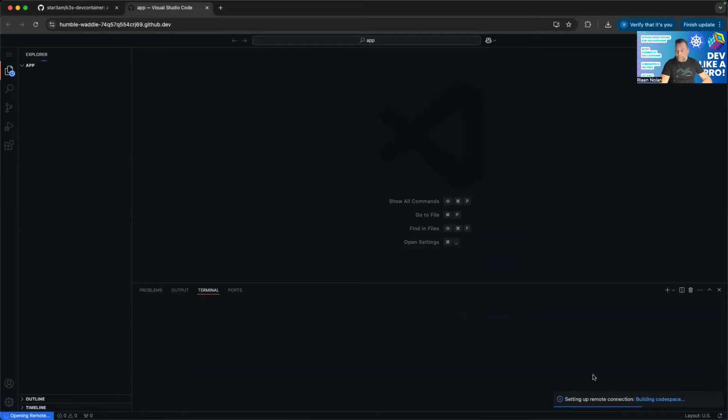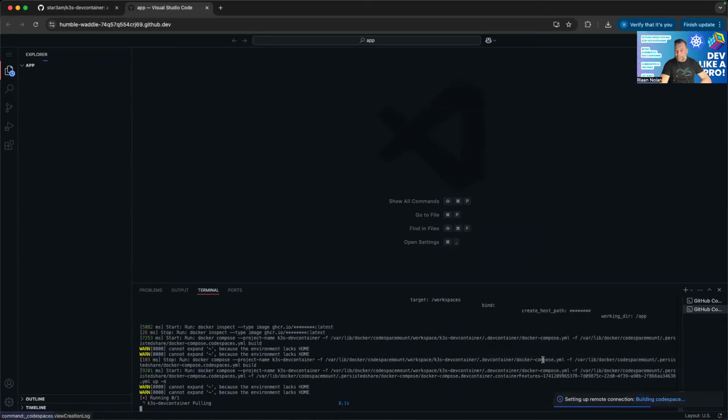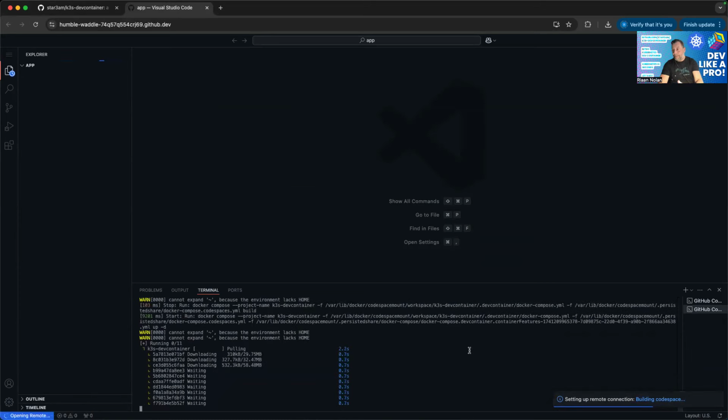Now, this project is just going to take a second. You'll see here bottom right, if we click here, we can see in the logs what's actually happening. Basically, it is just pulling a Docker container with the Docker image and all the layers, and then it's going to drop us into this container.